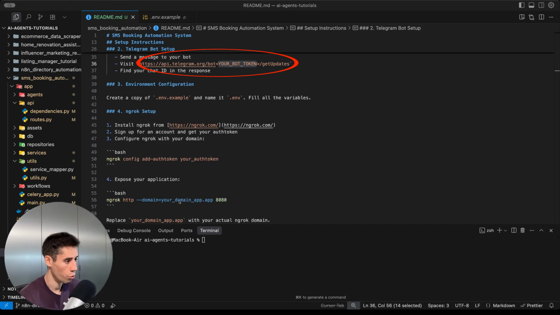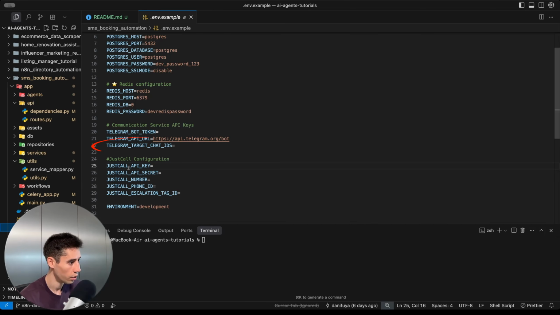Take this URL here, just replace your bot token with the one that you actually have. And once you paste this in a browser, you will receive a JSON message, and there you will have to take the chat ID. Once you take the chat ID, just paste it here. And with this, everything is set up.